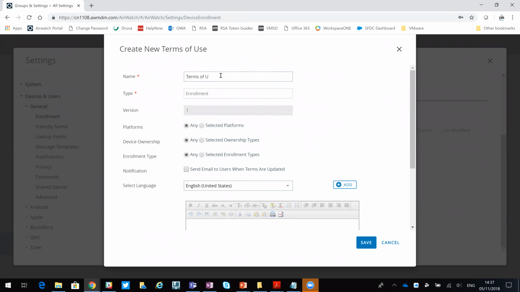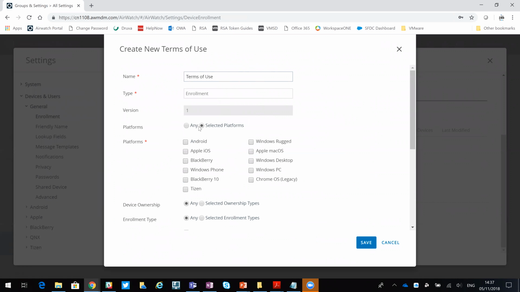So I'll just give it a name, terms of use, so enrollment. You could make it for all users and all enrollment types, or you can be quite specific. So we'll do that just for the purposes of this. So I could say I only want terms of use for iOS. Or it could be you want to create different terms for the mobile platform, so iOS, Android, and possibly create terms of use for Windows 10 or macOS as an example. So you could split it in that way.